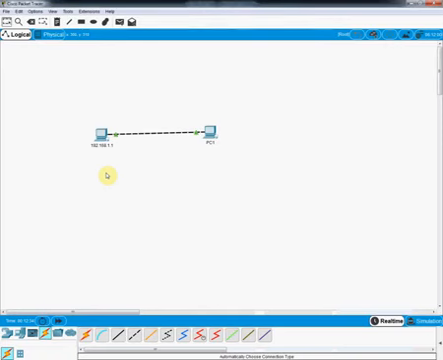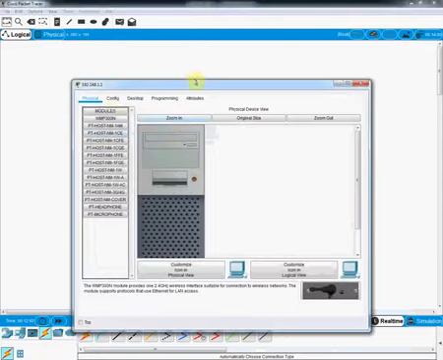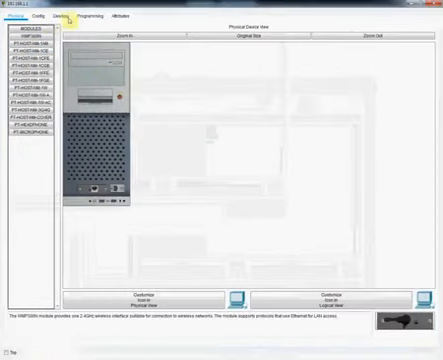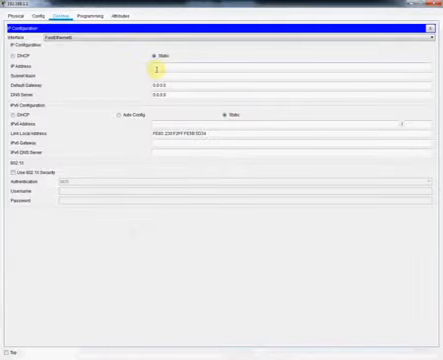How are we going to assign the IP address to the computer? We need to double click, then we have a window like this. I will zoom in on this, then go to Desktop, then IP Configuration. This is the basic, that's why I am going slowly and showing you everything. In coming practicals we will do it directly. So I will click here, assign the IP address, then the subnet mask will come automatically, then I will close this window.